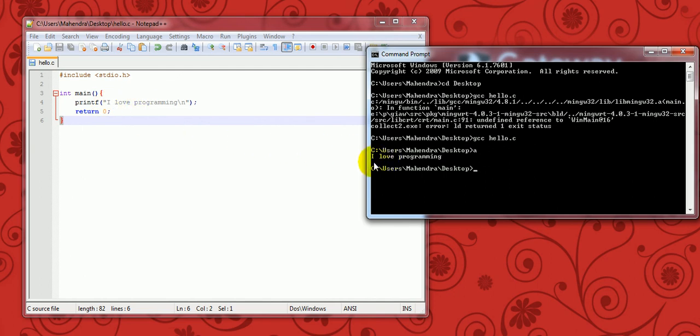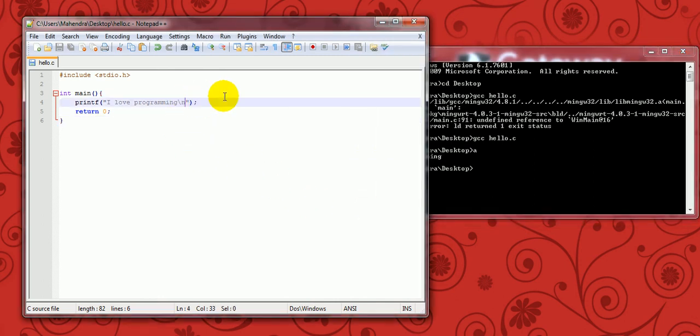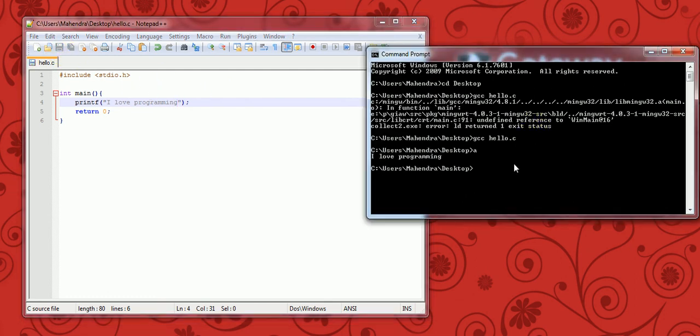You notice that there is a space right below it after I hit "I love programming." We could demonstrate that without the new line character if I just did this and hit save and compile it again. Type A, it says "I love programming." You see, there was a space there because of the new line character that was giving it that extra space. Now it's just together without the new line character.